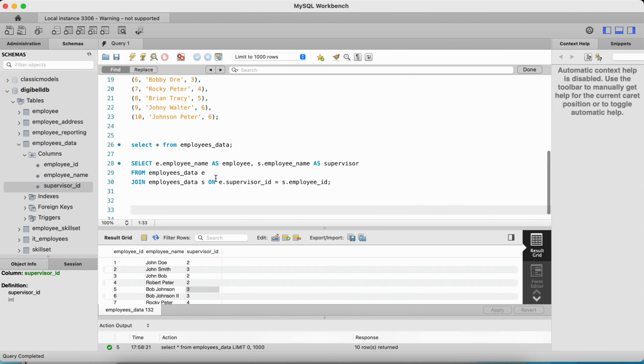What we want to know out of this table is the employee name, and we want to take the employee name and his supervisor name by using the self join. So basically what we are doing is taking the employee data, getting the employee name out of it, and joining the same employee data with itself, where supervisor id is equal to s.employee id.